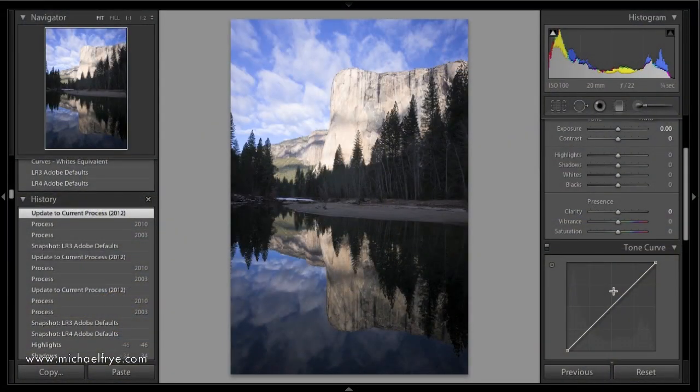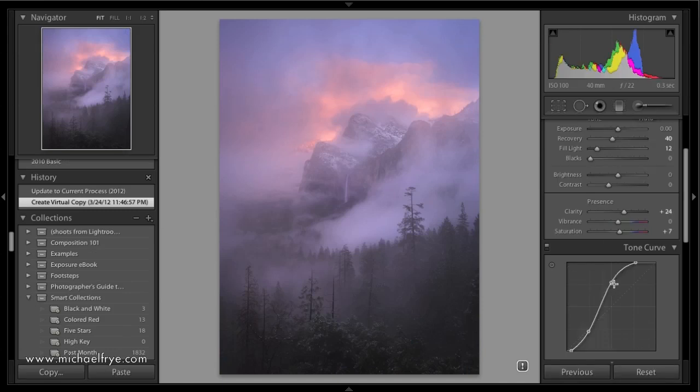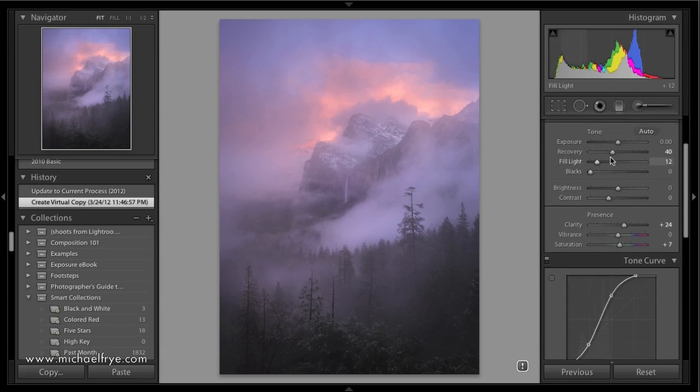Now, this was an image at the Adobe defaults. Let's look at another photograph that I processed in Lightroom 3, and you can see that I made a really sharp sort of lightning S-curve and changed the white point and black point a little bit, used a little bit of recovery and fill light, and I did a lot of dodging and burning here as well. I'm going to click on this triangle and update to the current process, again the new process, and this time I think you'll see a bigger change.